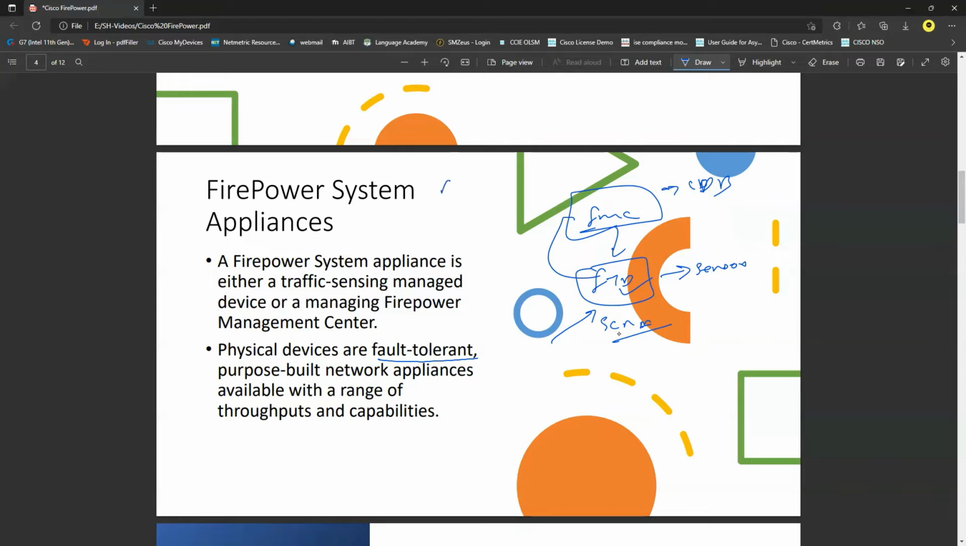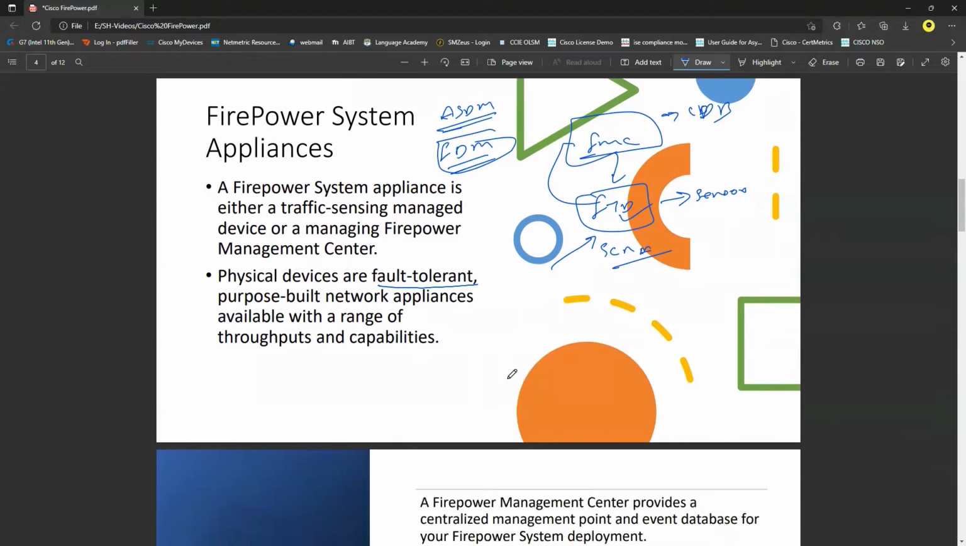If you remember, there is an ASDM for ASA. For FTD, there is a Firepower Device Manager. Most people don't use it, right? They use FMC. Yes, we will come back later to why we do not use the FDM. So those are the capabilities of the firepower systems.